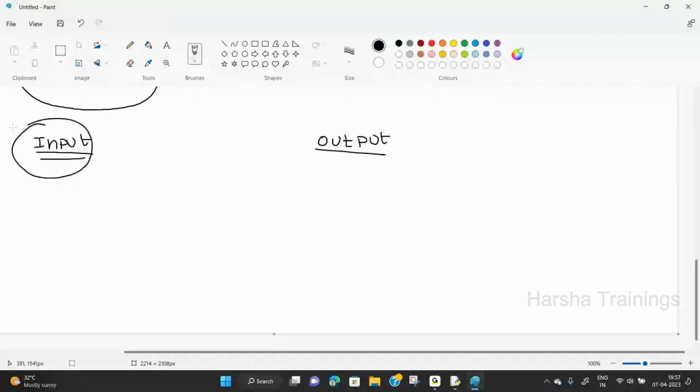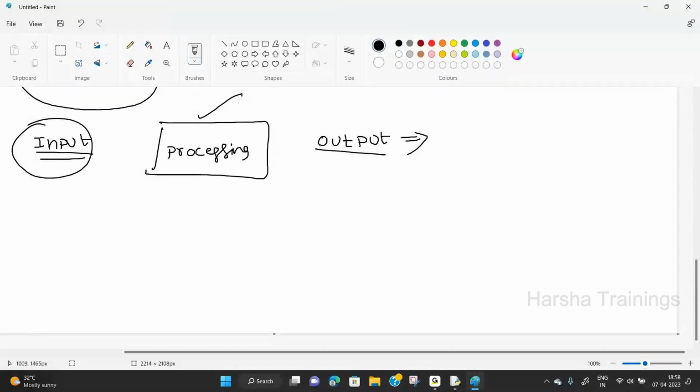For displaying the output, we have many ways. Many ways of displaying the output. In between, what is available? Processing. Here, this processing depends on your logic and your knowledge only, yes or no? Here what I teach is how to read the input and how to produce the output, and the logic is completely your idea.